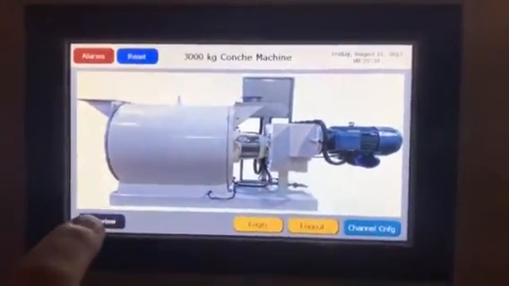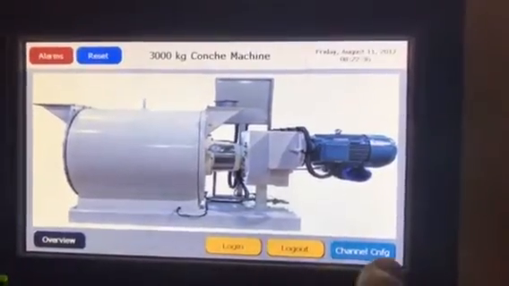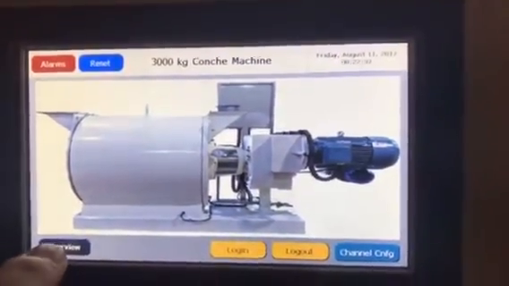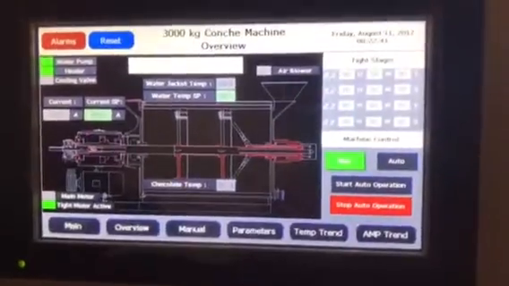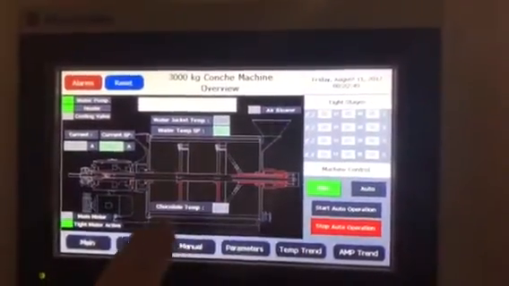This is your main overview screen. So this is what you'll see when you come in. These login buttons are for configuration, but for normal use, this is what you'll see here. And this will indicate what's on and what's not on at the time.